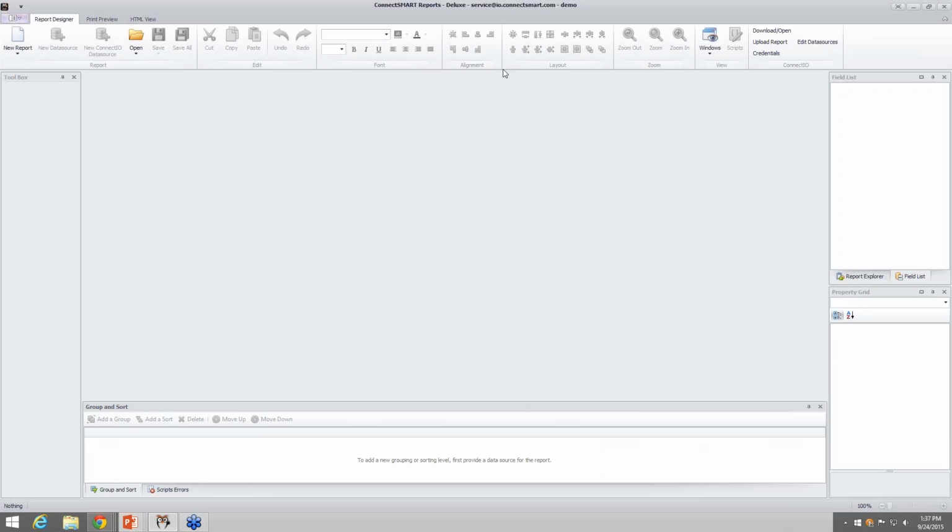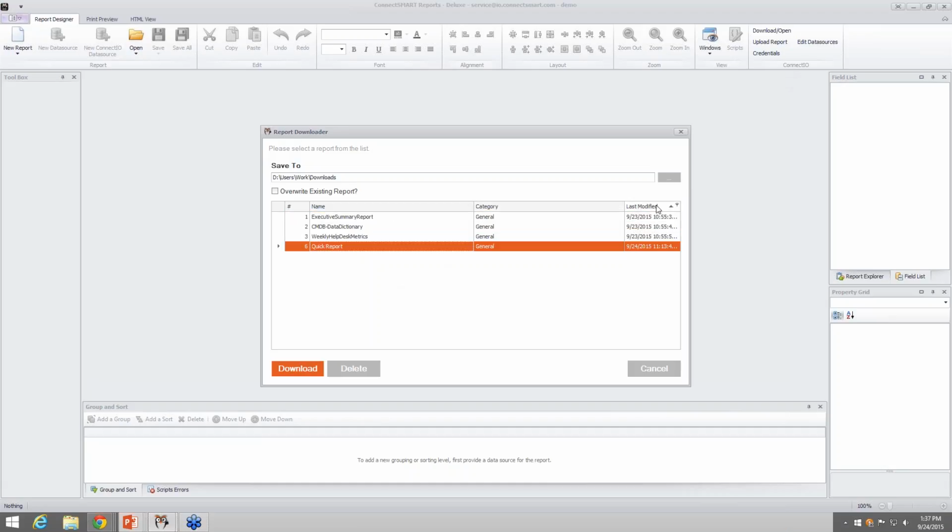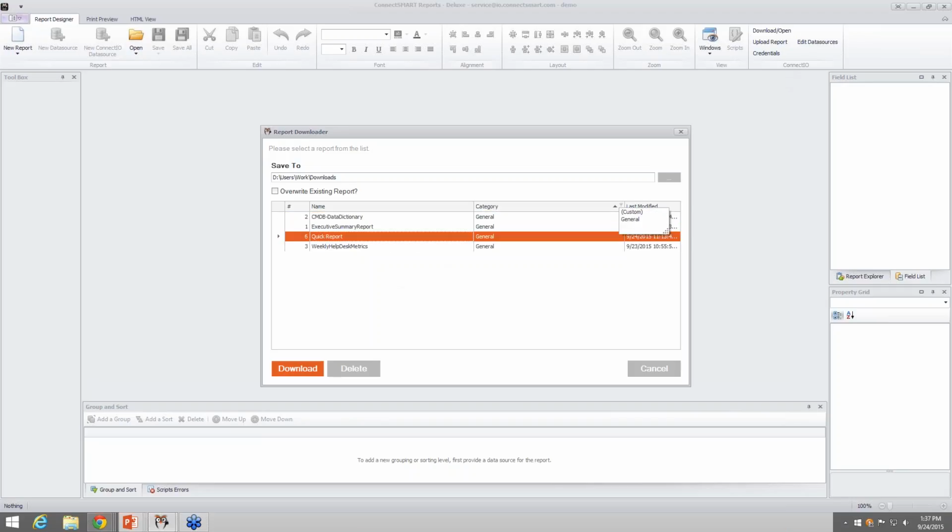If I bring up that Deluxe Designer again, over here there's a download/open button. Clicking that brings up this download dialog. This is showing all of the reports that I've uploaded for my particular tenant to ConnectIO. I can select these and download each one of them. You can sort by category, you can sort by last modified date. There's a little filter here too, so if you have a lot of different categories, you can just pick out the ones you're interested in.